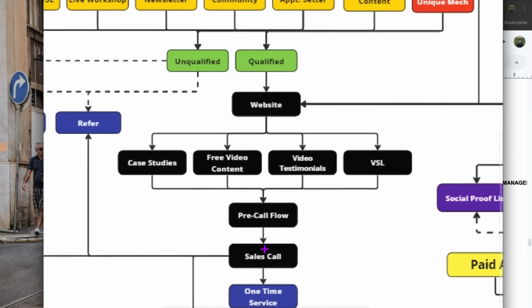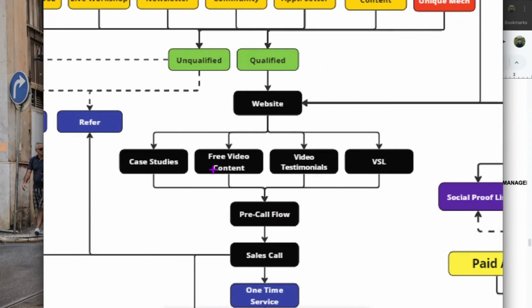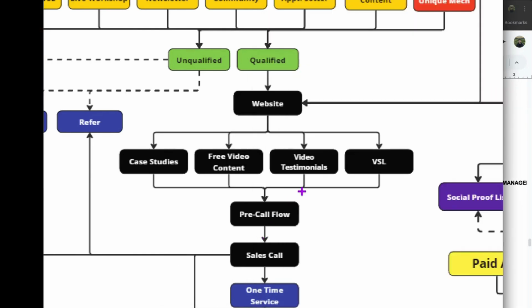The bottom of the funnel here is typically when prospects will go to our website, they'll consume case studies, they'll see additional free content, they'll see video testimonials of how we got people from where they were to ultimately where they wanted to go in the past, or we might have a video sales letter, which is simply a 4-5 minute video of us showing new prospects that don't know what we do the steps that they will have to overcome to improve the operations or improve their company.